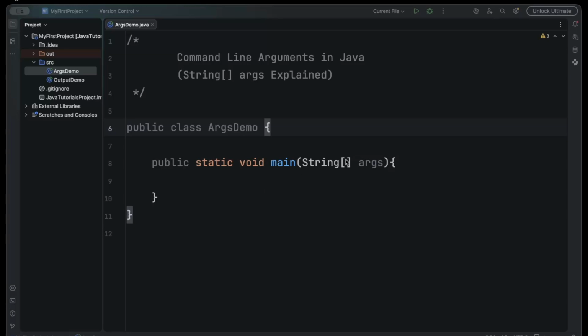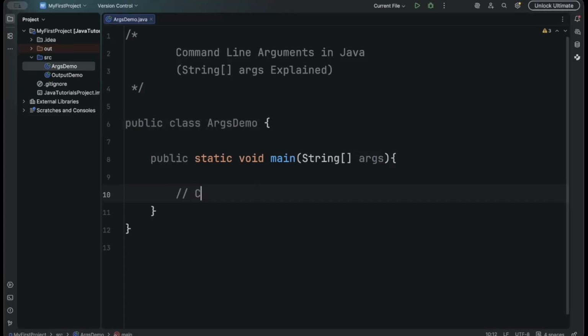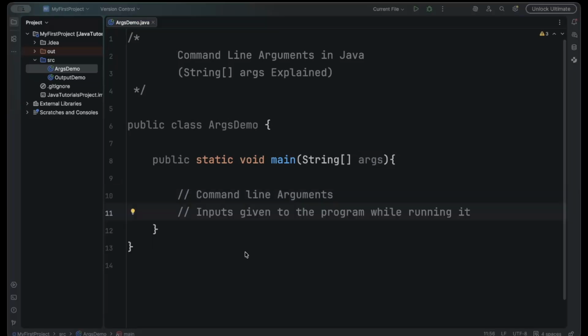So till now we have seen the string args in multiple videos. In this video we will finally understand what args really means and how we can use it. Args are nothing but command line arguments. So what are command line arguments? Command line arguments are simply inputs that are given to a program when we start it. So when we run the program, we can give some inputs to the program. Instead of asking for input inside the program, we pass values from outside at runtime.